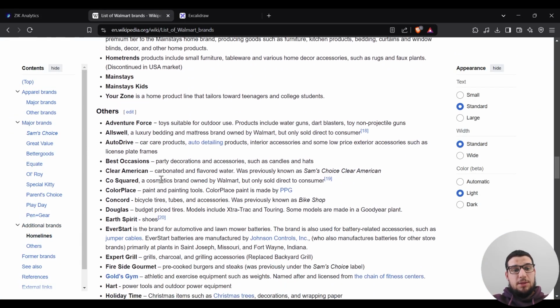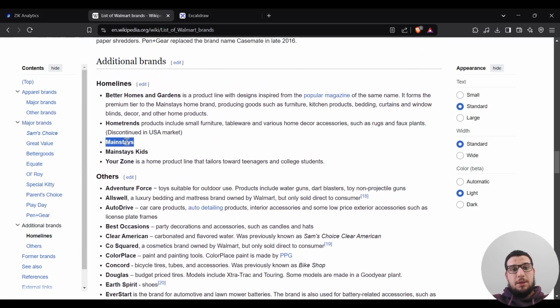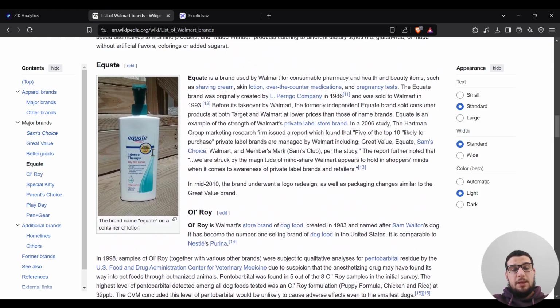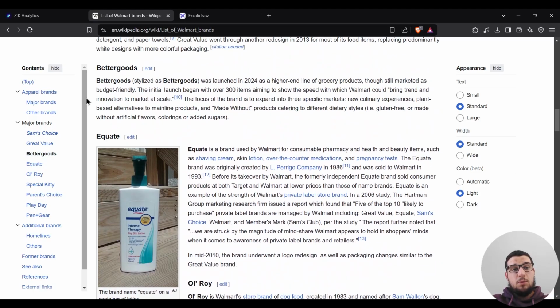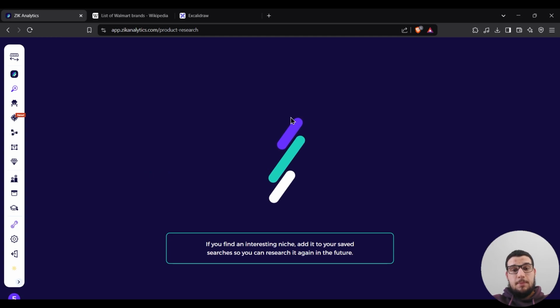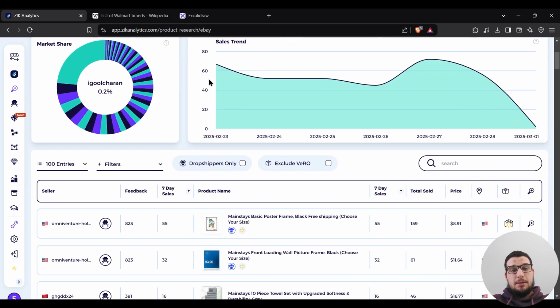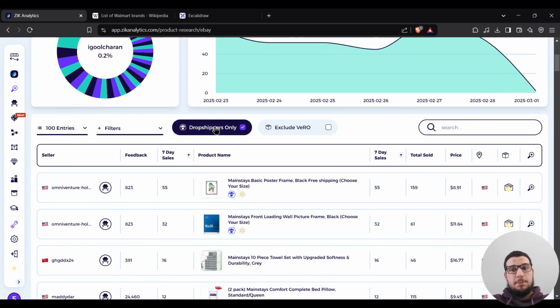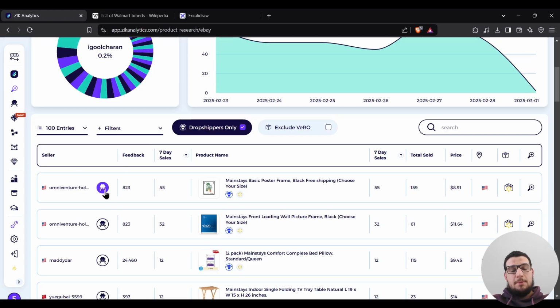So I'll go ahead to this Wikipedia's list and I'll copy this. But keep in mind that literally any other of those popular brands will also work. So I'll go here and I'll paste it. And we can see that we got some results right here. I'll click on dropshippers only to basically be able to see only dropshippers. And I'll see some items.